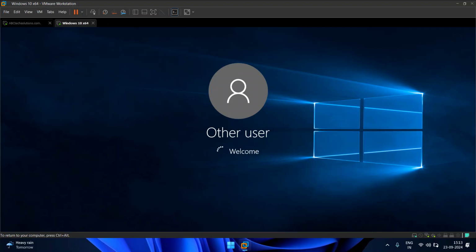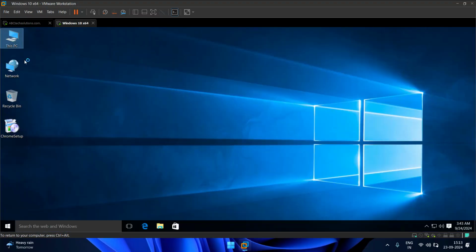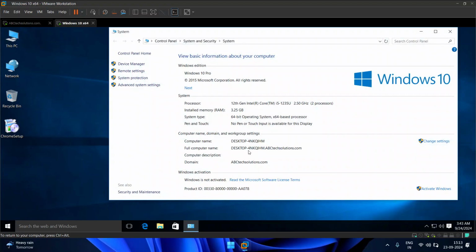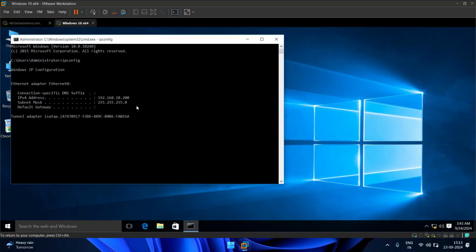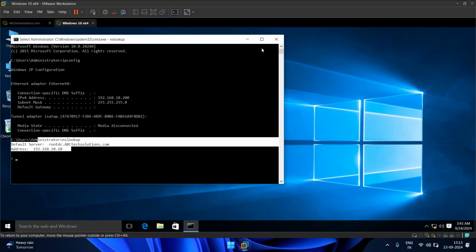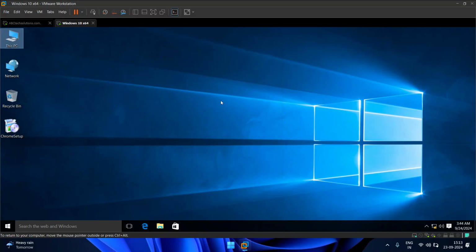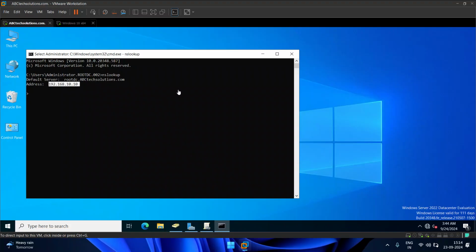Let's verify. As you can see, if I right click over there and go to properties, you can see it's a part of a domain. It's not a workgroup anymore. And from here, if you type ipconfig, the IP address is 192.168.10.200, and if you type nslookup from here also, you will get the information about your server. So this is showing that everything is configured perfectly. Active Directory domain as well as DNS, everything is perfect so far.